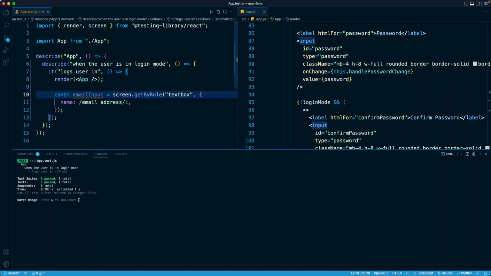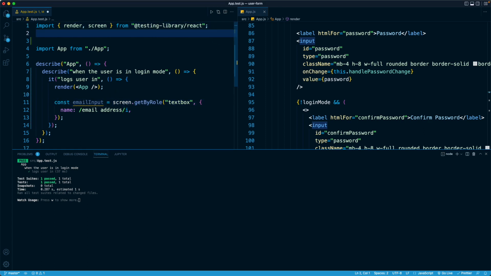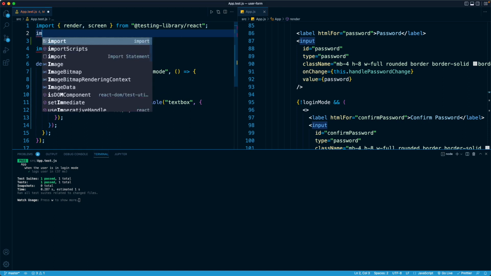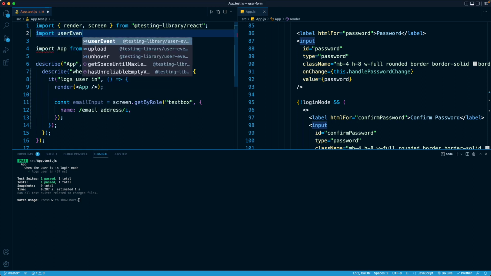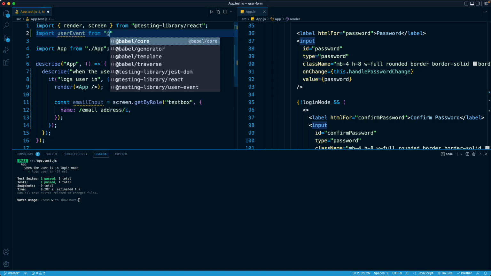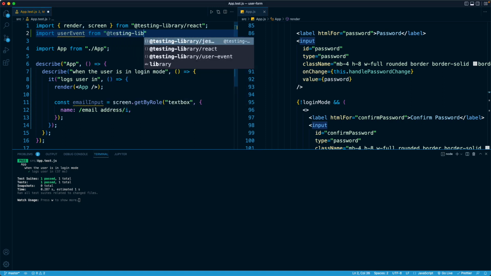Okay, so now we've located the DOM node, the input, and I want to simulate the user typing into it. In order to do that, I'm gonna import another library, more specifically its default export, and I'm gonna call it userEvent, and it's going to come from @testing-library, so same organization, and then slash user-event. So this is technically a separate library from the NPM ecosystem perspective, and it exports a single default export of an object, and we're giving it the name userEvent.